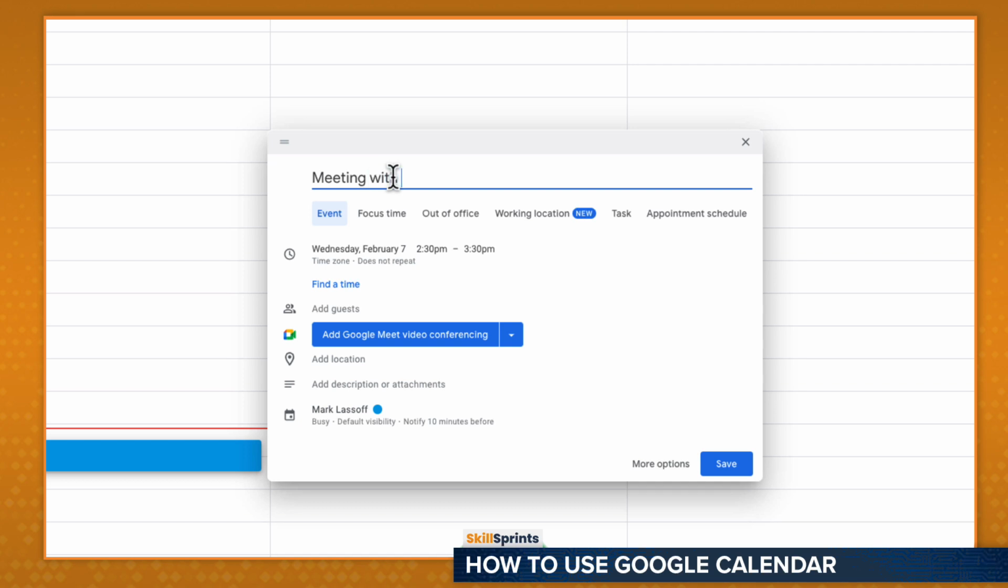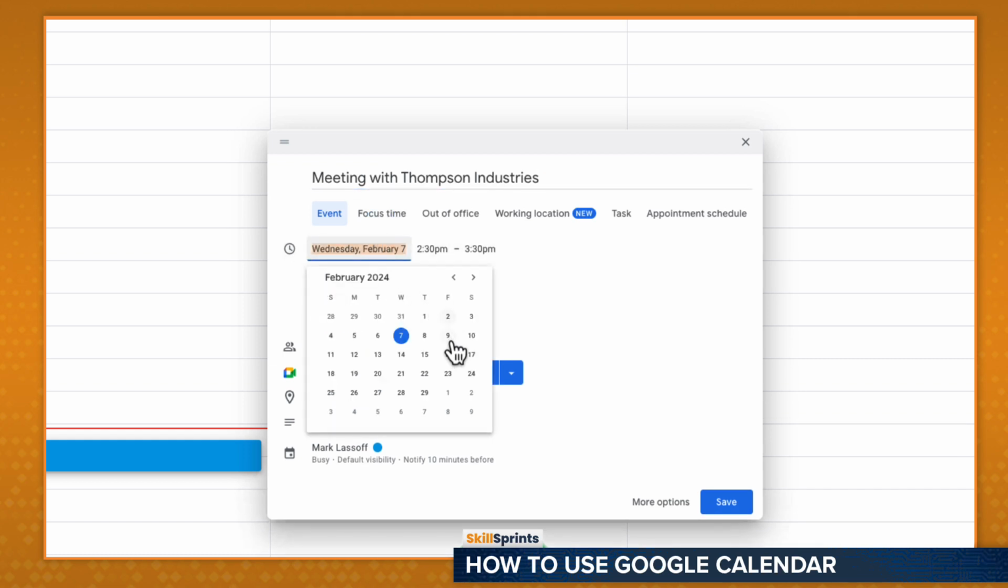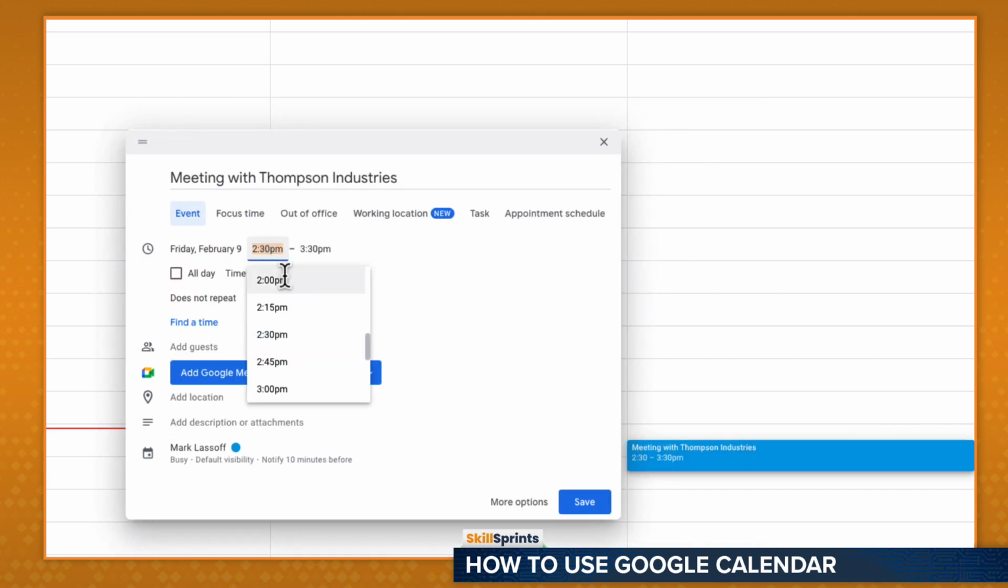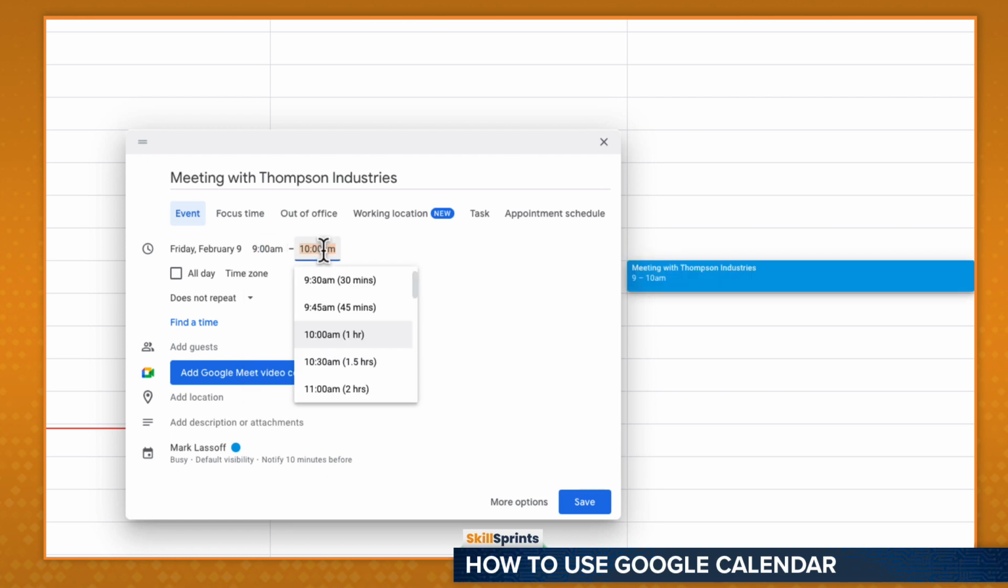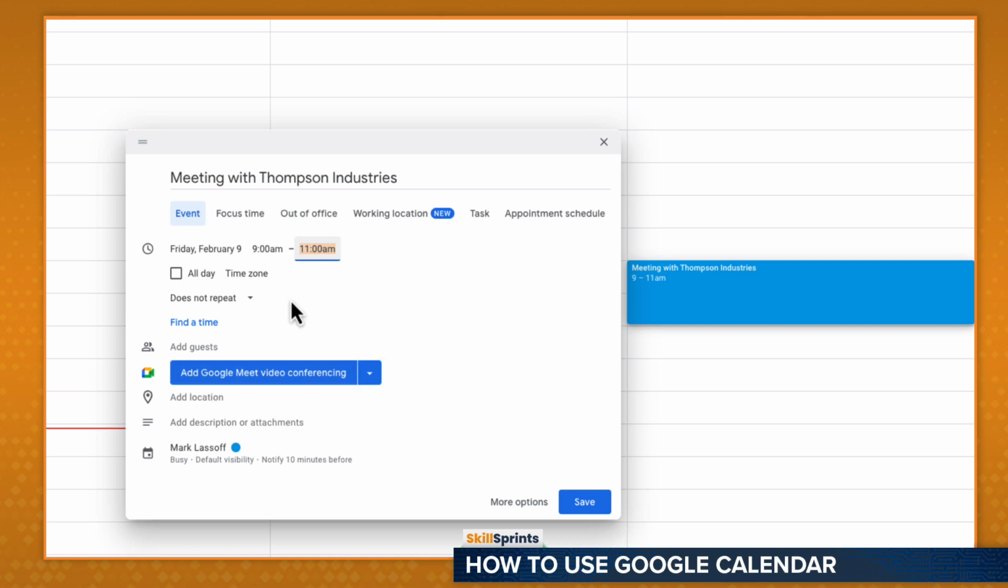Meeting with Thompson Industries. And this will be on Friday at 9 a.m. And the meeting will last 2 hours, so it'll be till 11 a.m. The event does not repeat.